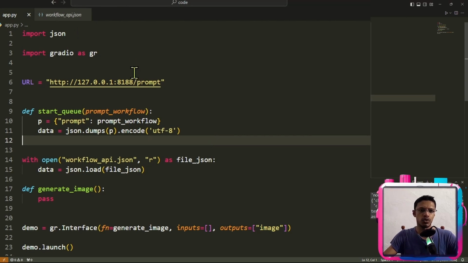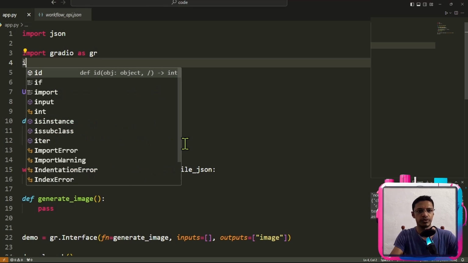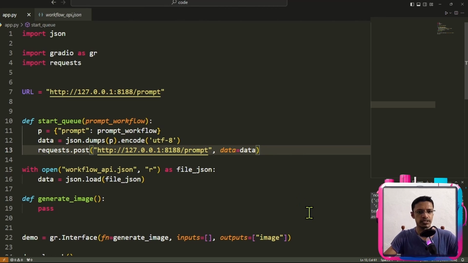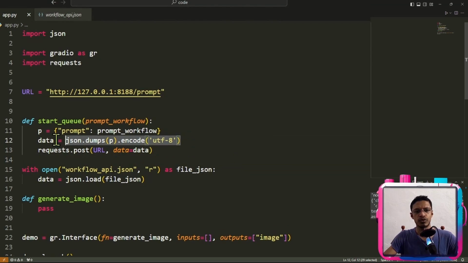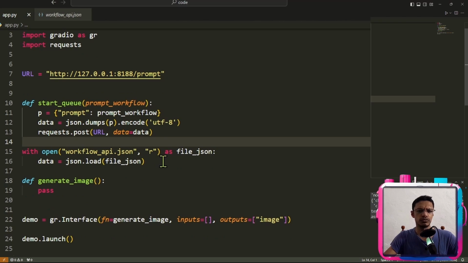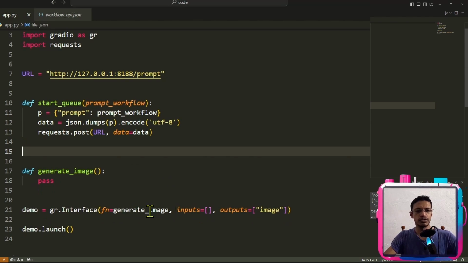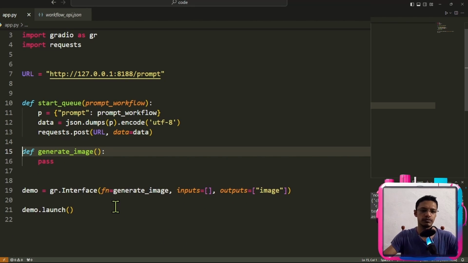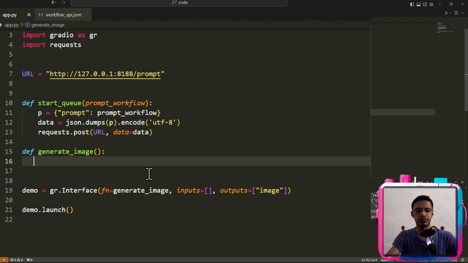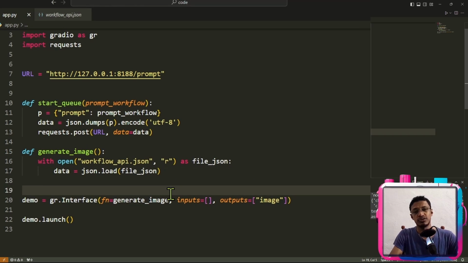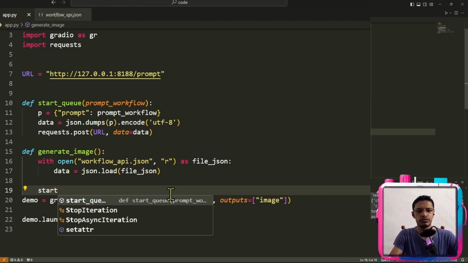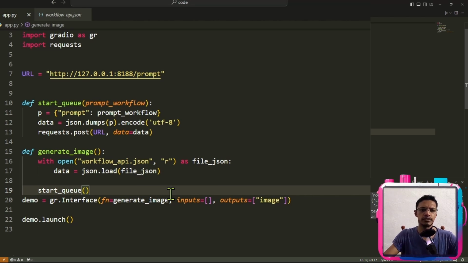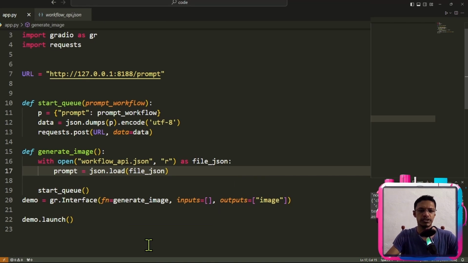And then at the top, I will have to import the requests library and then do a post request to the URL. I can replace this with our URL here. The data is going to be our prompt that we are encoding to UTF-8 at the top. Now, just to clean up the code, I'm going to move this with open file inside our generate image function, and then to test if it is working, I will do start queue. The prompt is going to be this prompt here. We'll change the name to prompt.